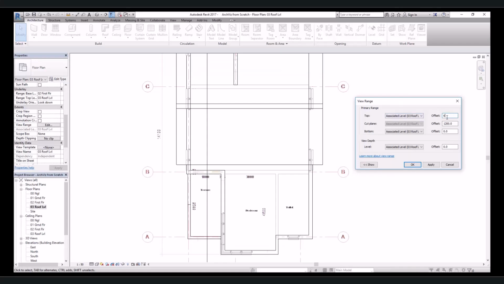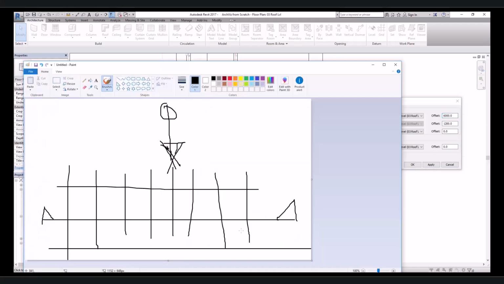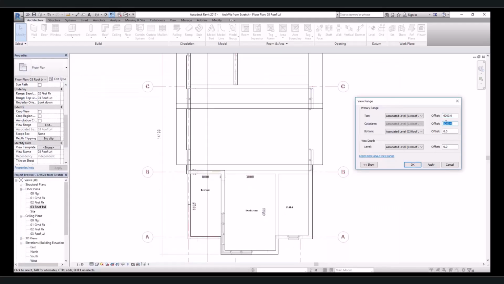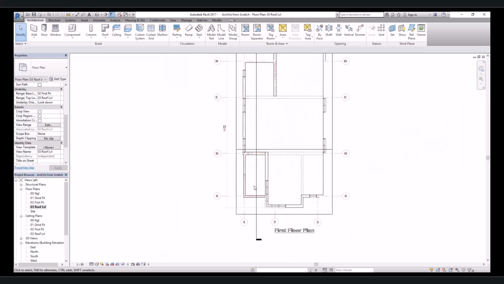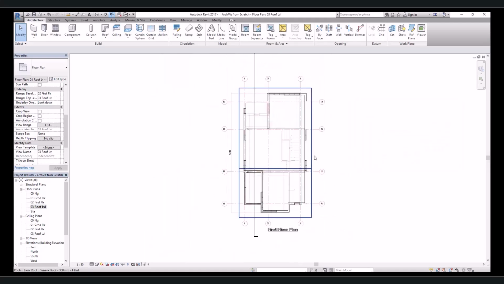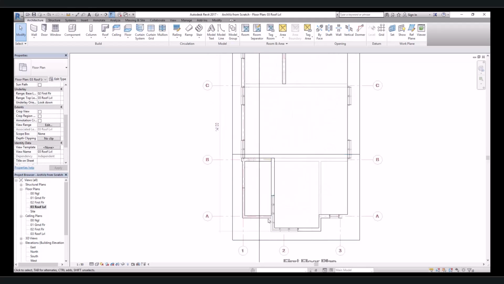So I'm going to set it to 6 meters. Then the cut plane, where this cut plane is what it means by this. So I'm going to set it to 6 meters as well, and I can apply it. Now both of them are the same point, and I can see the roof. So I need to cut this part out.